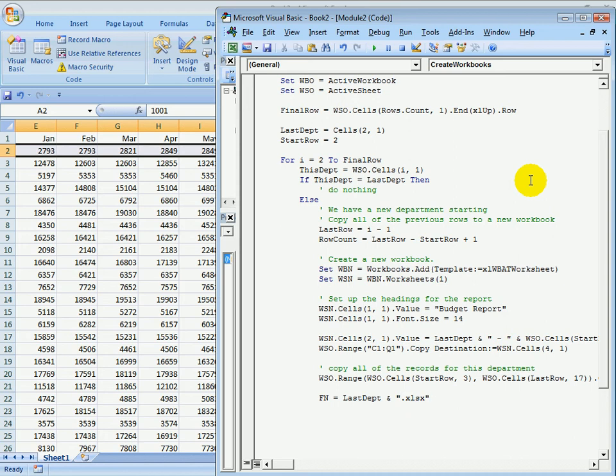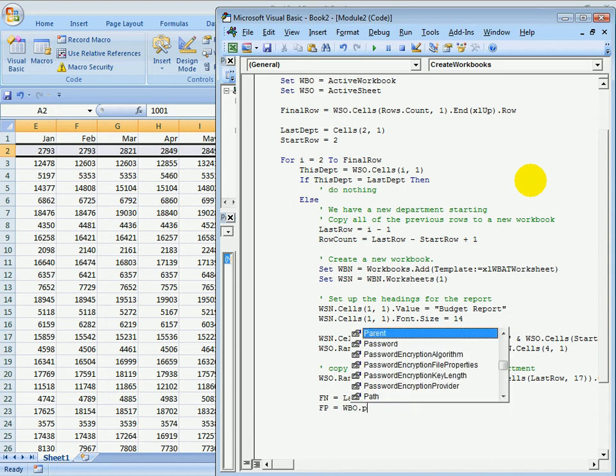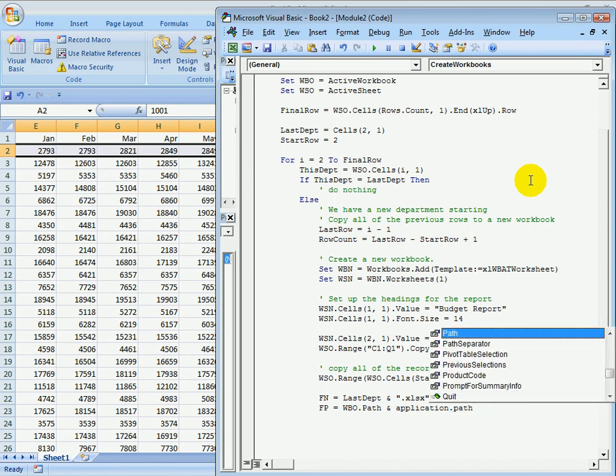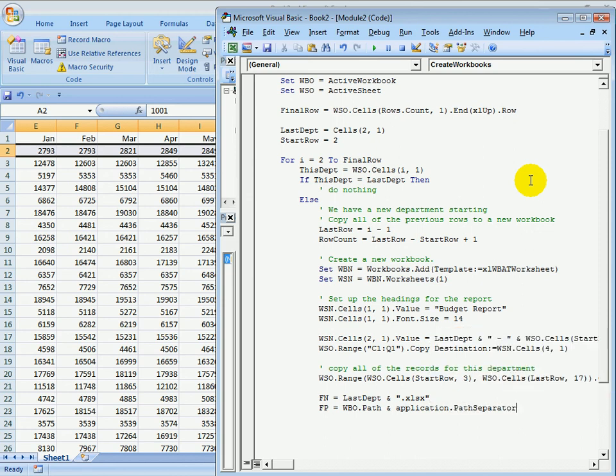That's a good question. So what we could do is say file path is equal to the original workbook, wbo dot path ampersand application dot path separator. Now in Windows, of course, that's a backslash, but in case someone happens to be running this on an old version of Excel in the Mac environment, path separator will use the proper path separator for Mac Excel.